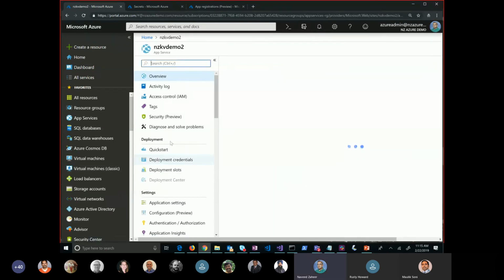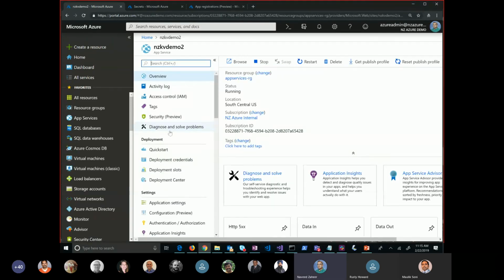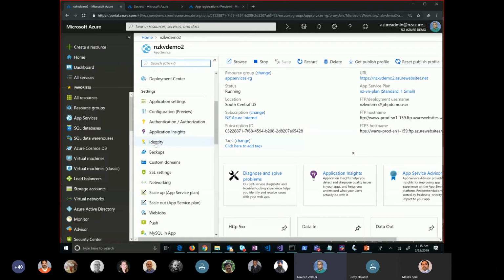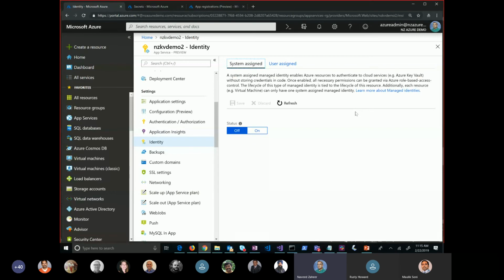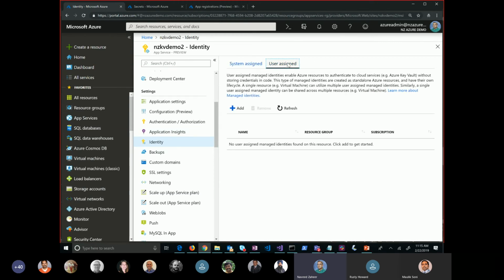Okay. So this is the app. Now what we are going to do is create an identity for the app. There are two identities: one is system assigned, one is user assigned. You can create a managed identity and assign it to this app.